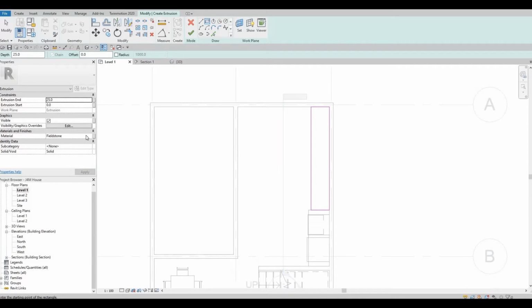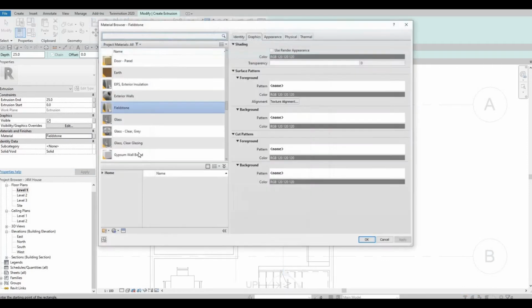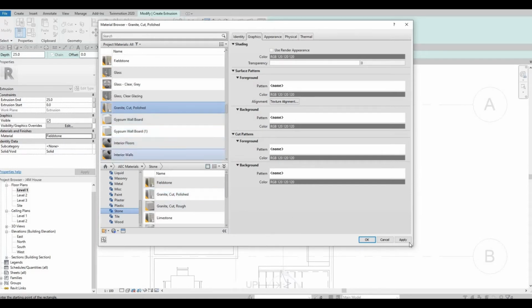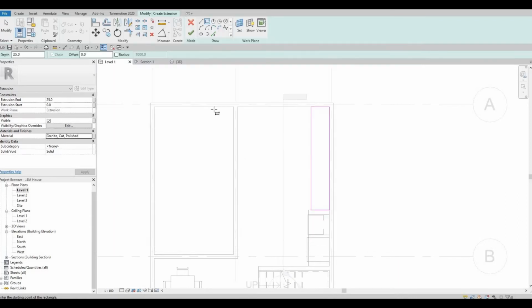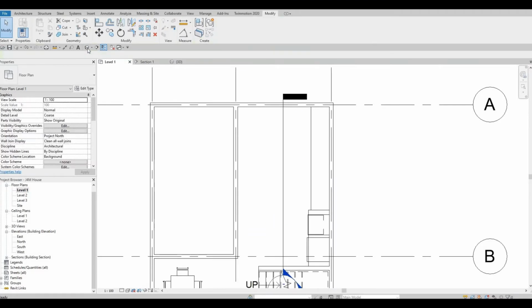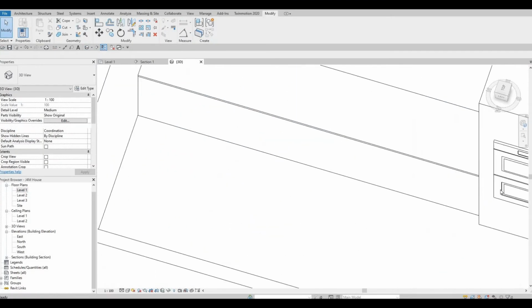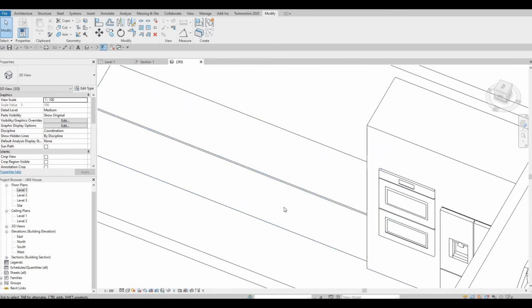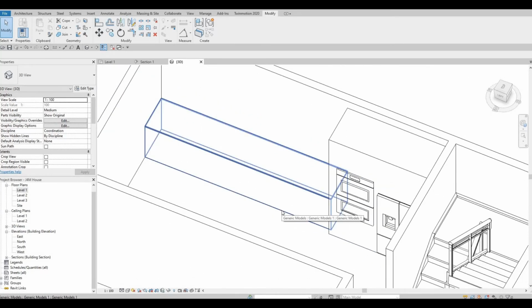After that, this will be another stone material, so we need to change that. And then click on granite cut polish for the material. After that, click on finish and then finish. We want to see it. It's looking right good. And then now we need to edit this.